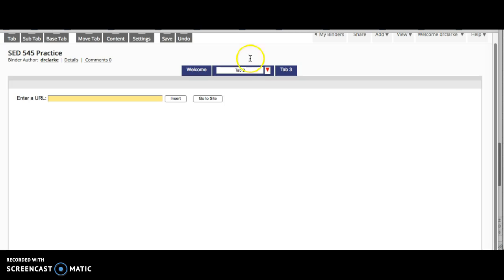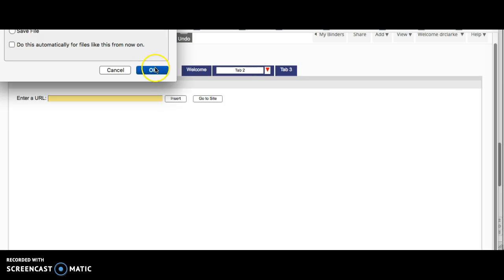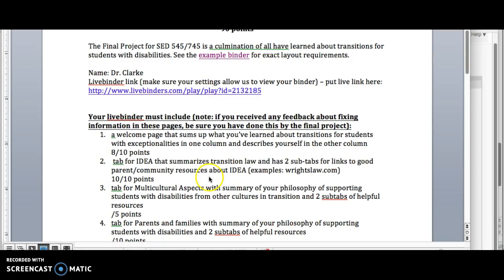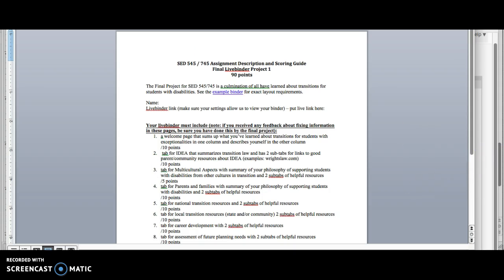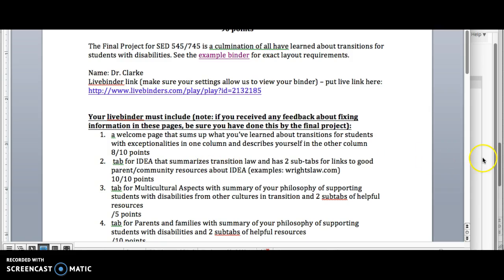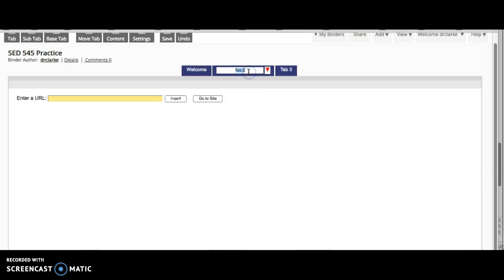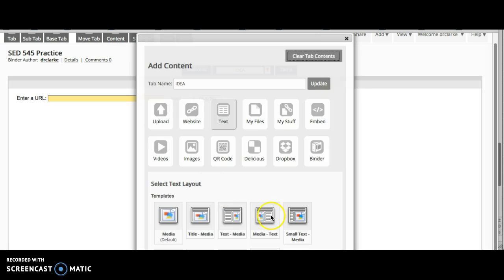So I'm going to go back to that Word document, and that Word document is reminding me, next is a tab for IDEA. Whoops, I've got too many pages opening. All right, tab for IDEA. So I'm going to go back here, I'm going to change this name to IDEA. On this page again, I need content.